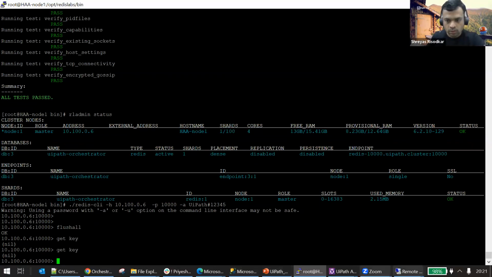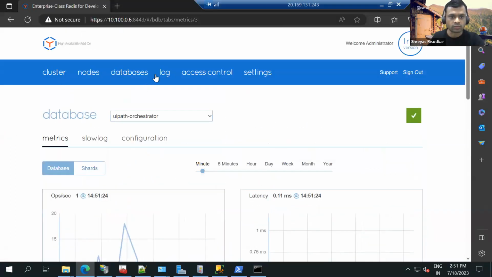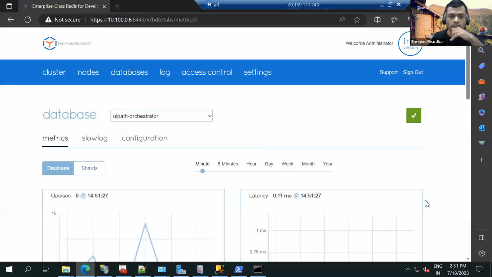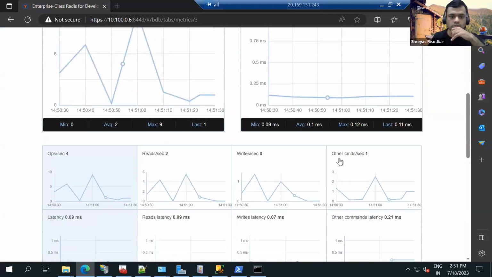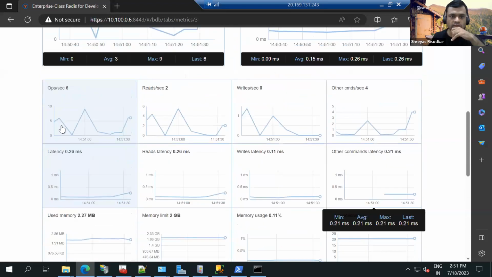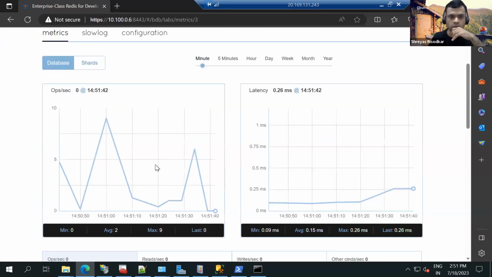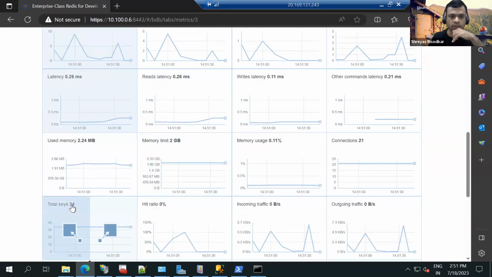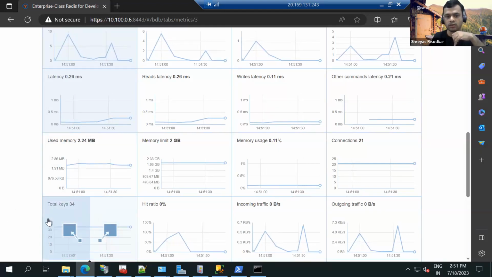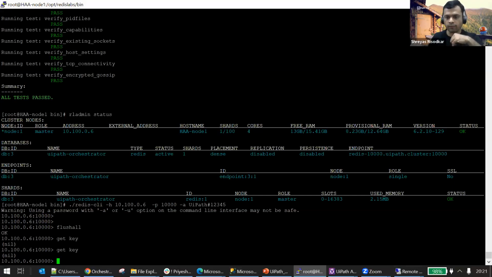If I look at the HA portal wizard, now I can see some traffic flowing through over here. I can see some data reads and writes happening. And if I also look at the used memory and total keys, it's 34 now. Previously it was 11. So now both nodes are up and functioning and generating the cache. So that concludes the building of node 2.